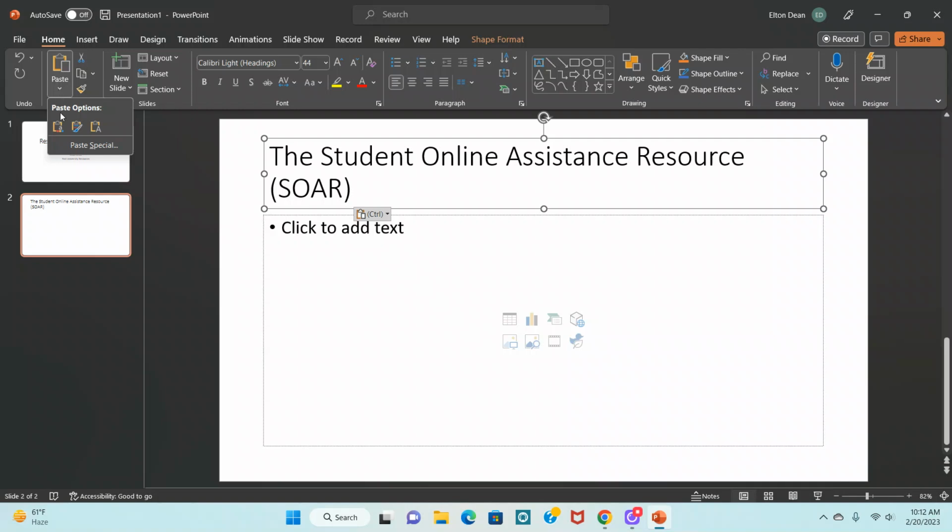So if you use your paste text only, which is right here, and that pastes into the slide title, and you have Calibri Light headings, size 44, I will absolutely accept that. If you did want to change the size of a format, let me show you how to do that.